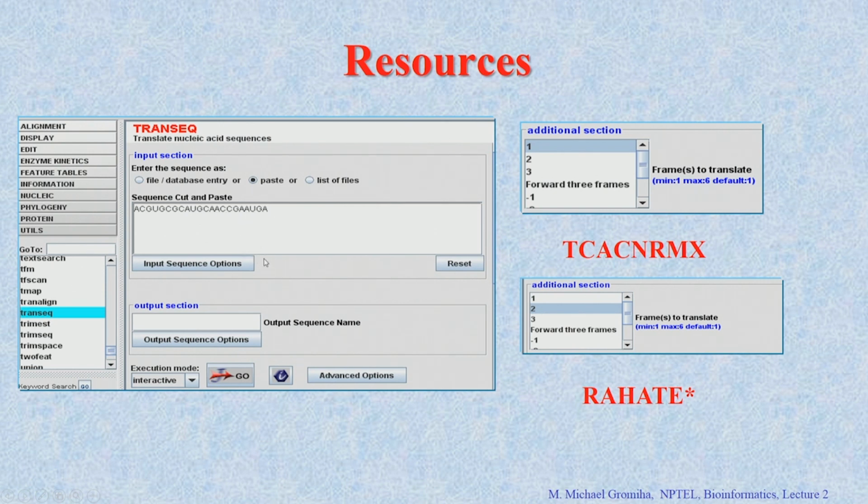Now if you proceed, it will ask for the different frames. There are 6 different frames. How many frames? 6 frames. So, what are the 6 frames? 3 forward frames and 3 reverse frames. I will explain in the next slide.